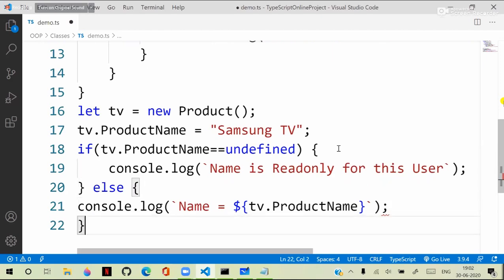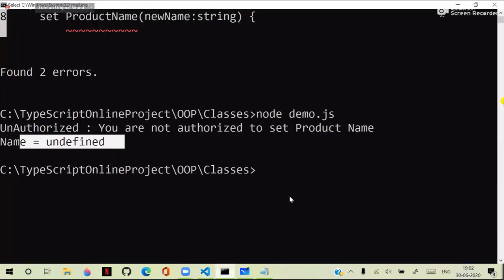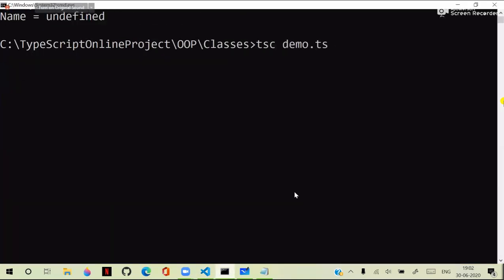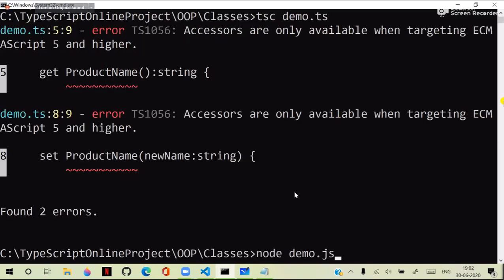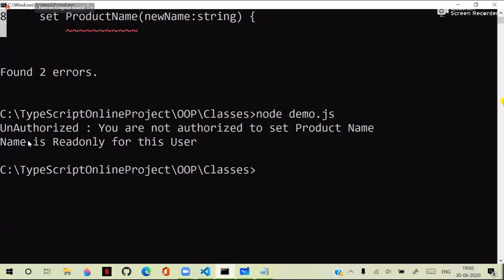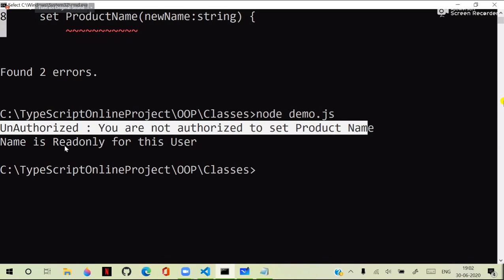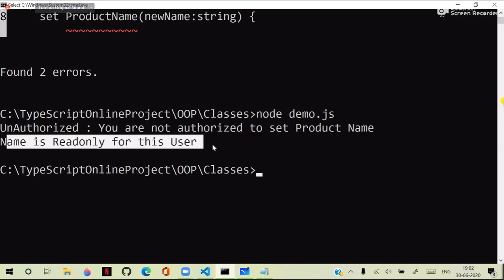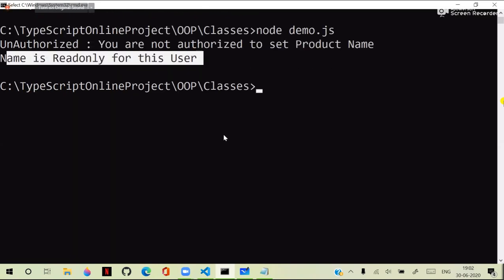That is all we have to handle the condition, because if name is not provided, it is undefined, it should say name is read only for this user, he cannot set the name. For other users he can set the name. That means I configured here now, compile and run this. We can avoid that undefined because we are printing that undefined. And now you can see that it says unauthorized. You are not authorized to set product name. Name is read only for this user.